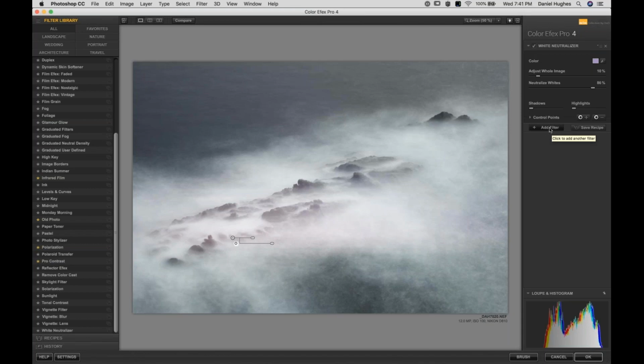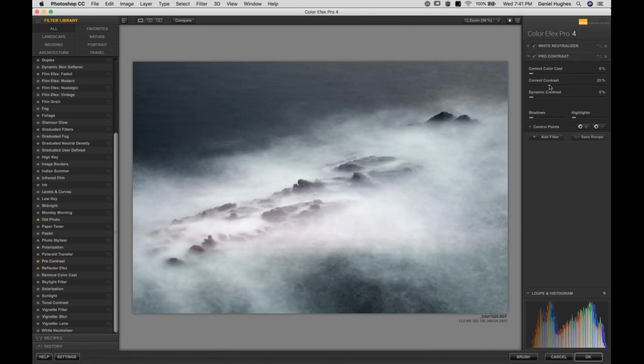And from here, I'm going to click the Add Filter button, and I'm going to go ahead and add the Pro Contrast filter, increase the correct contrast, increase the dynamic contrast. This is a wonderful, incredible filter, by the way. We're just going to apply this selectively because I don't know if we want to apply the Pro Contrast filter everywhere in this case. But both plus and minus control points also come with these opacity sliders, so we can slide that up and down to decide exactly how much of that effect we want.